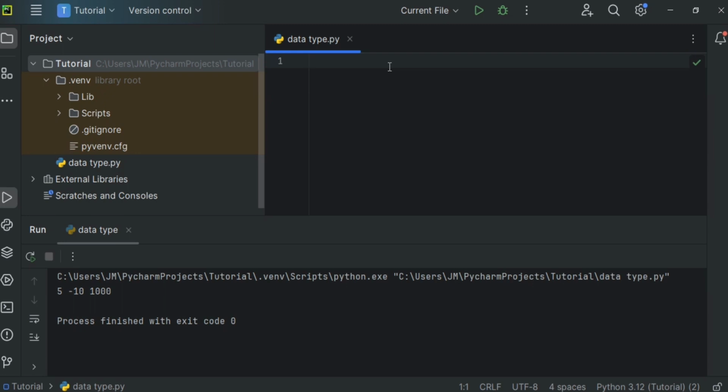So, floats are numbers with decimal points like pi, which is 3.14, or let's say a negative number of -0.5. Declaring a float variable is similar to integers, but you include a decimal point in the number. Again, you can use a float function or just assign a float value to the variable.